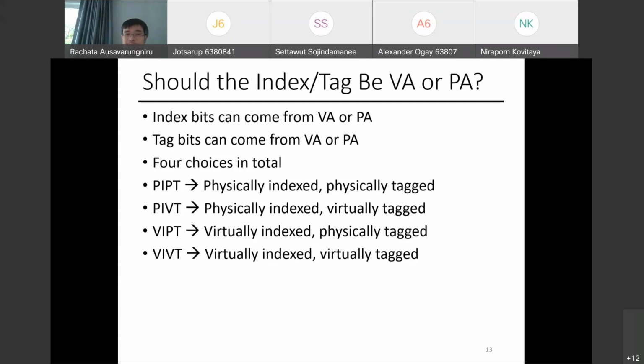So right now we have 4 possible choices. I can use physical address for the index. I can use physical address for the tag. I can use virtual address for the index. I can use virtual address for the tag. Let's look into some of these and see if we are going to run into any problems.